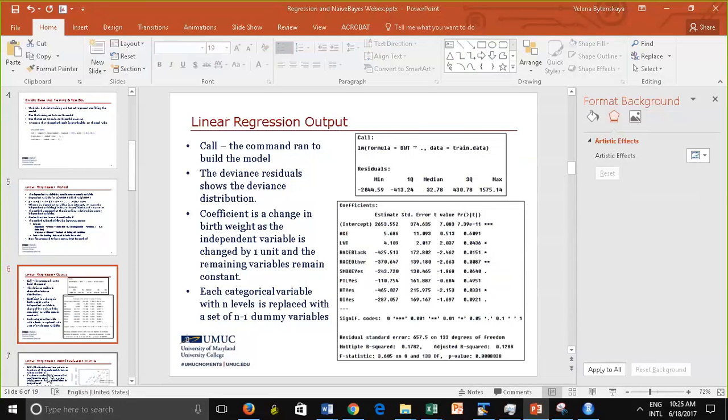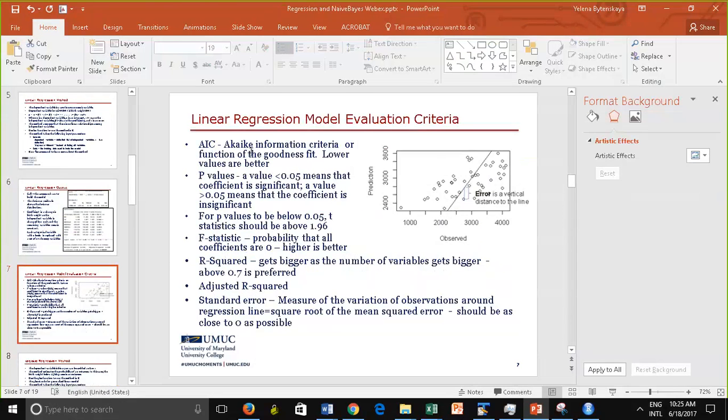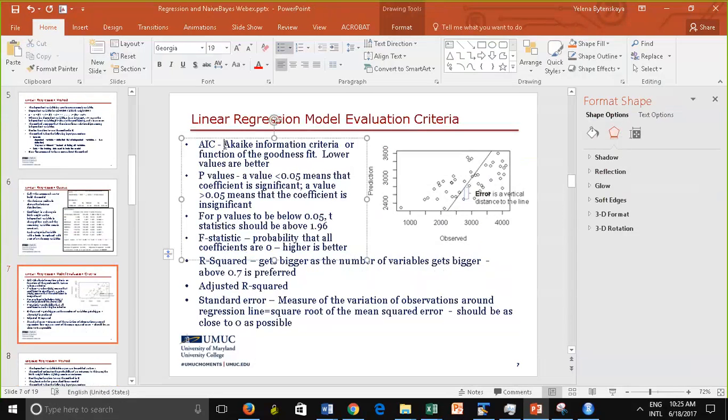Now here, this is the linear regression evaluation criteria. We're going to look at the Akaike information criterion. So this is also called the goodness of fit. The lower values are better, and I'll show you. P-value, if it's less than 0.05, it means that our coefficient is significant, as I just showed you. And also, the t-statistic should be above 1.96.